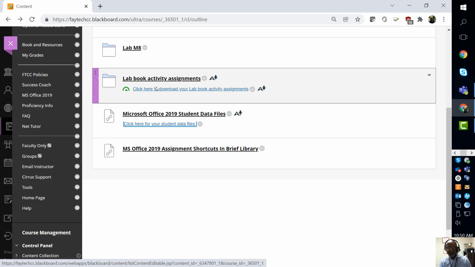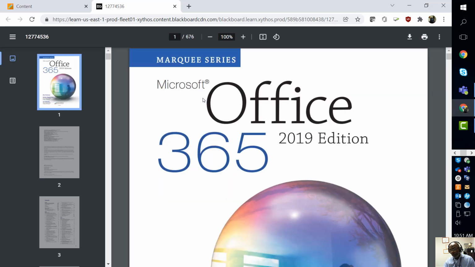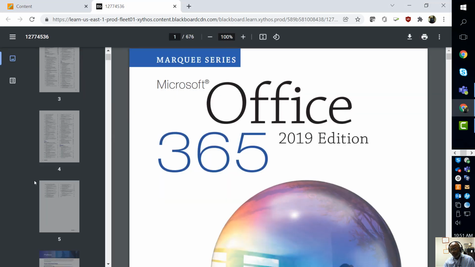And one last thing, all of these lab activities are also located in your hard copy of your class book. Okay, so as soon as this loads up, I'll show you how to find it in your book. Okay, so we are using Microsoft Office in Module 2. Well, actually Microsoft Word and Microsoft Office in Module 2. So if I go to the section of your book that contains Microsoft Word, you will find the same material.